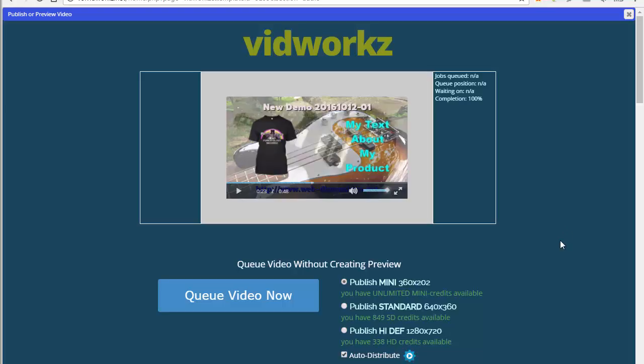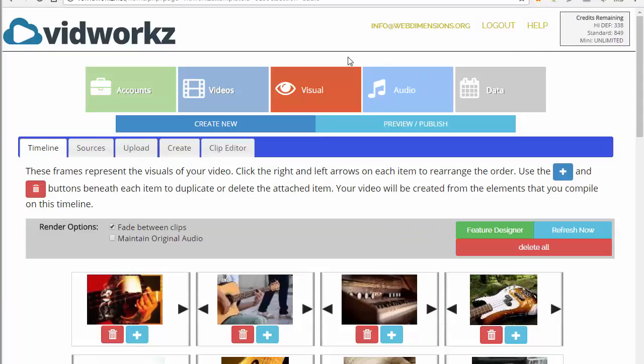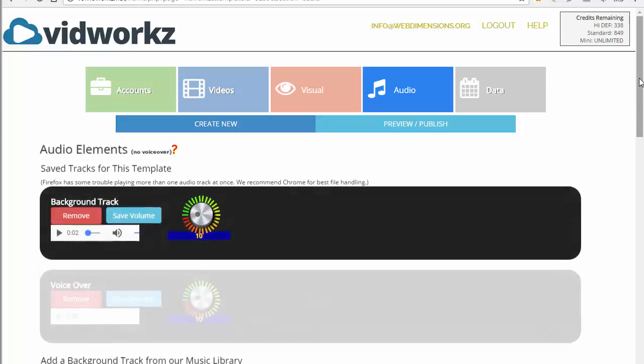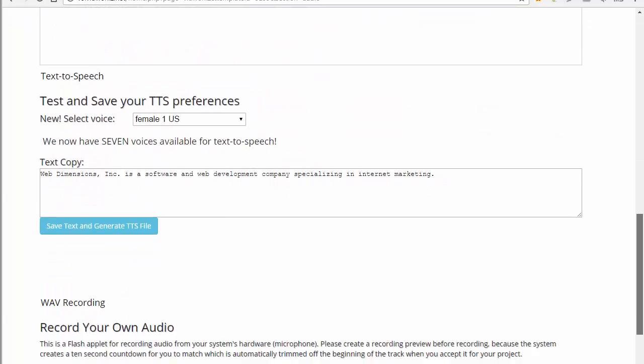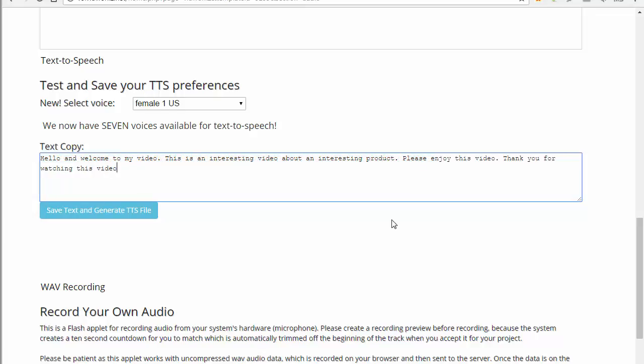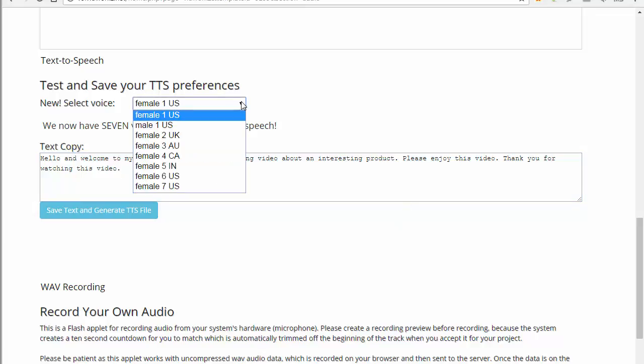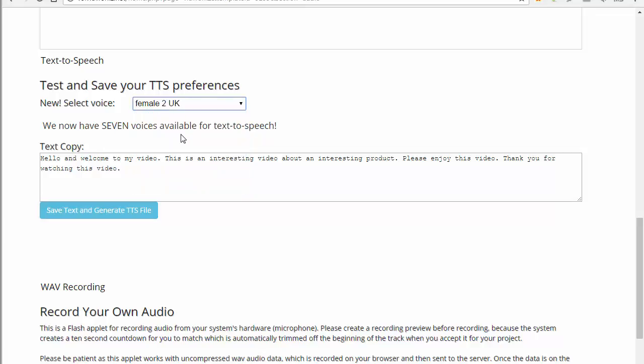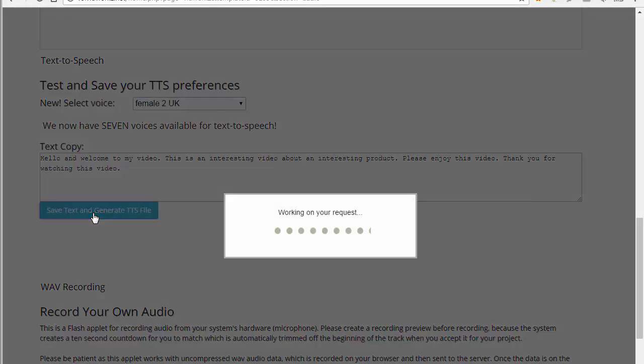Now you might want to go even further than that. You might want to go over here to the audio section and add some text to speech. This is always fun. Okay, so I've typed in some very interesting text, and some of these voices are more interesting than other voices. So we only have one male voice at this time. We'll probably get some more. We have some pretty interesting voices, though, to choose from.